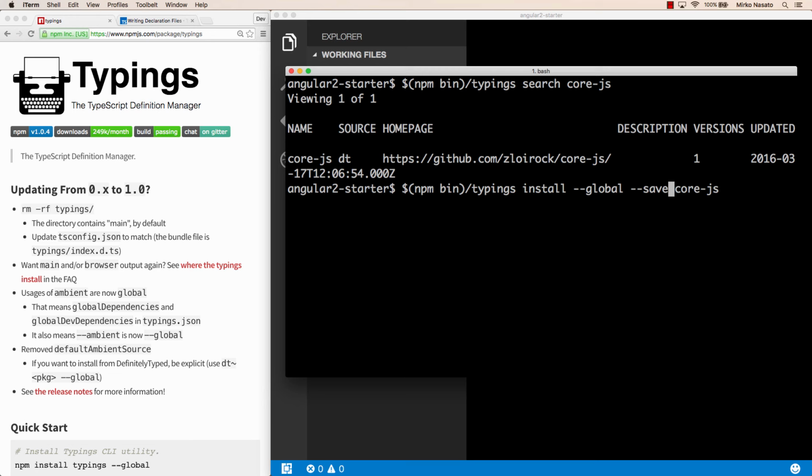And then, rather than just core.js, we need to prefix it with the source, in this case dt, like it shows in the search result. dt stands for definitely typed, that is a repository of type definitions. So we write dt tilde core.js, and this should work. It's a bit complicated. Dealing with type definitions is probably the most annoying part of TypeScript in my opinion, but we just need to do it once for each project.